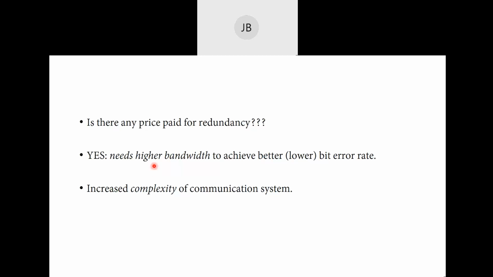First one, by adding more bits, we need to have higher bandwidth. That is a burden. And also, we will be making the system more complicated or more complex. But on the other side, even though there are two limitations or two overheads involved, what's the benefit we achieve by using the redundant bits? The receiver will be in a situation to detect the errors or sometimes to correct the errors. That's the benefit we get.